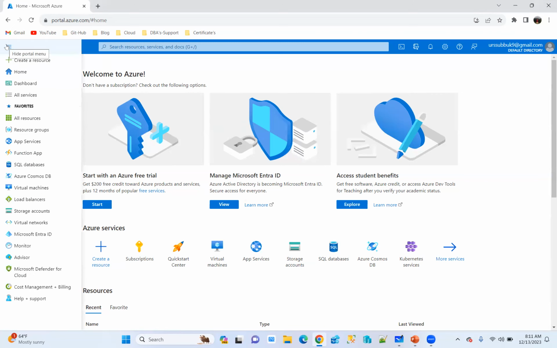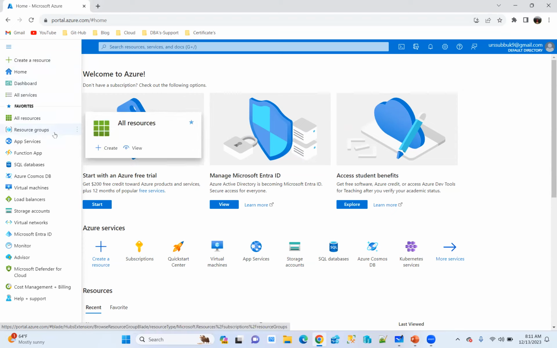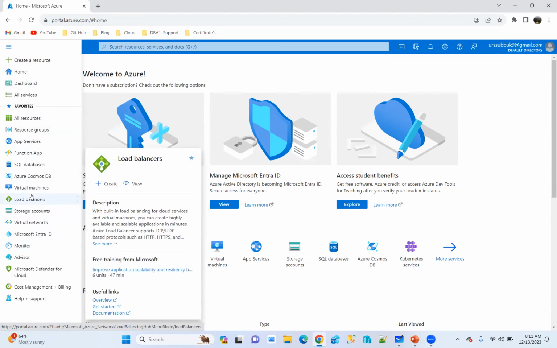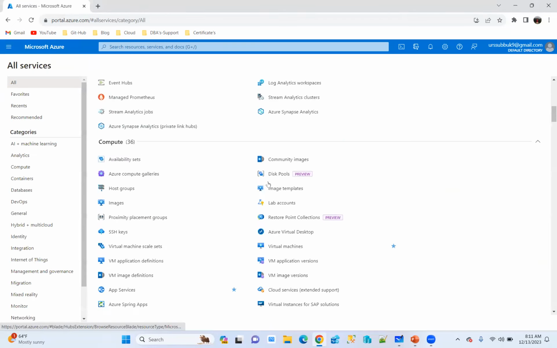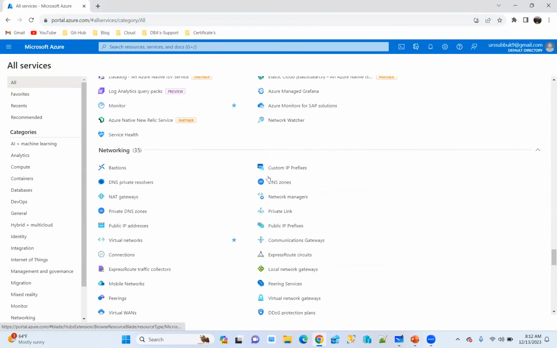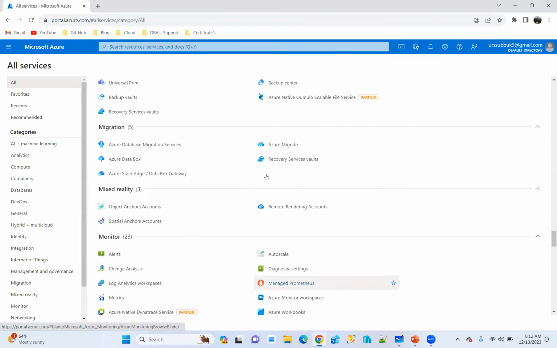Once we click here, we can see home, dashboards, all services, all resources, and resource groups. These are the favorites, where you can add the services you use very frequently. For example, if you go to all services or create a resource, you can go here or here. I'm going to all services. Microsoft is offering this many services.